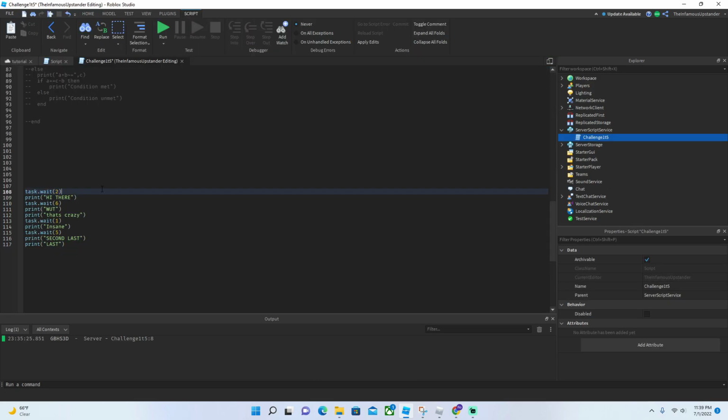So in this third and final challenge, I would like you to identify how long it takes, to the nearest second, for the last and second to last, and that's crazy, to be printed out once the script runs. As always, feel free to pause the video while I give you a few seconds to solve the problem.